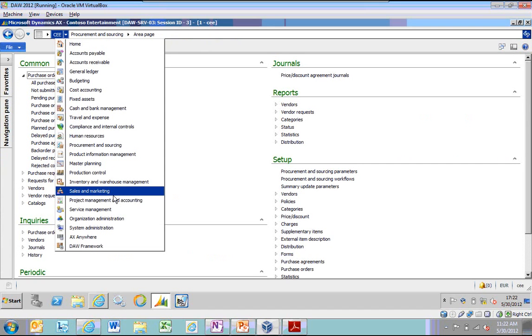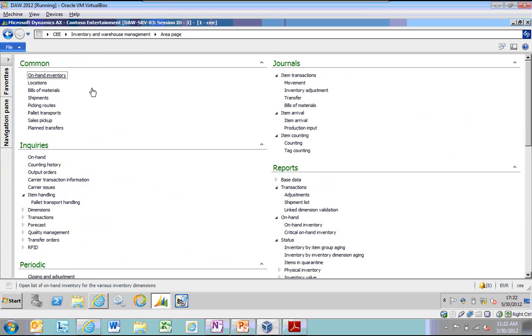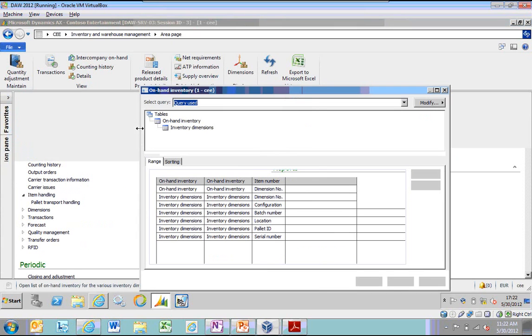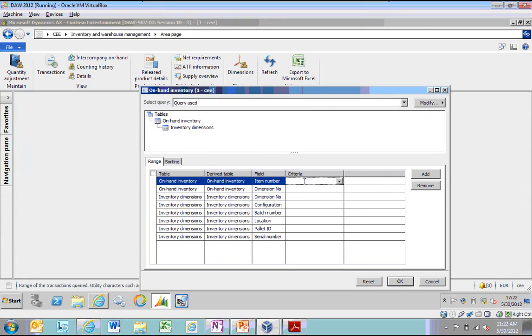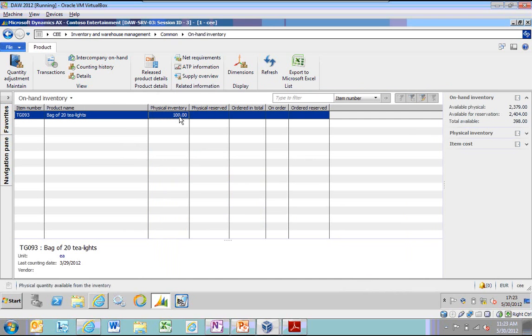Also, if I were to go to inventory management and look at inventory on hand for TG093 in location _01, you can see I have 100 of those items in that location now.